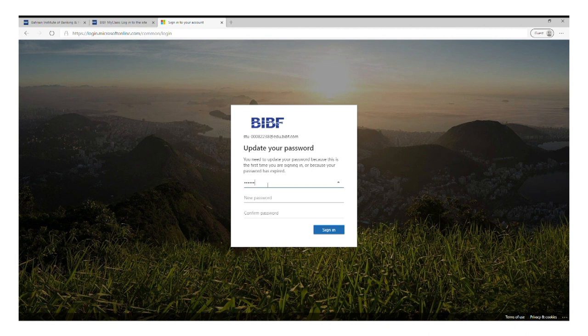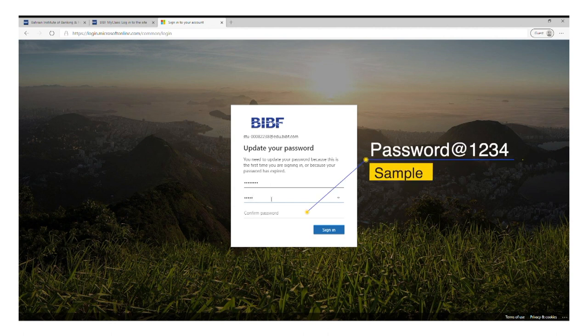As a security measure, you will be asked to input a new password. Kindly ensure that the new password is alphanumeric, contains capital and small letters, including special characters. The password should also not contain your name.